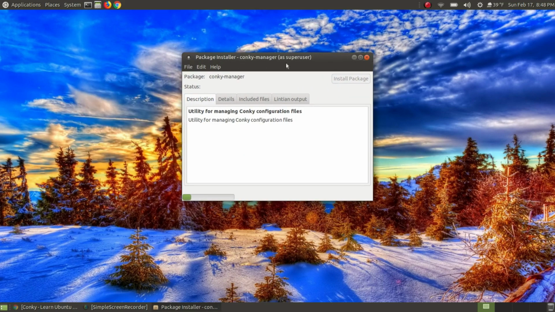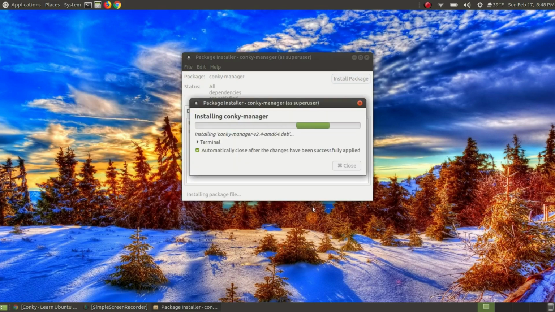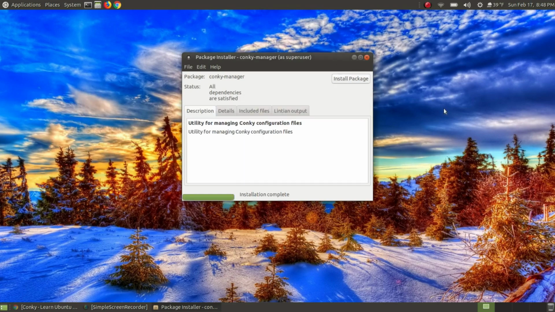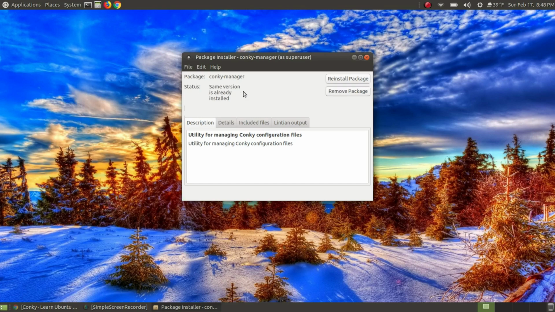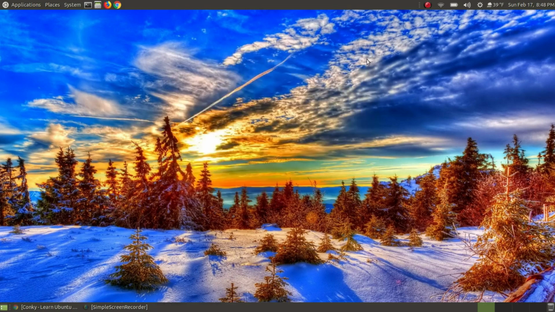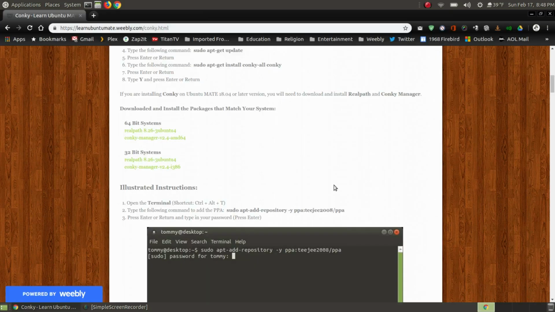Now it's going to go through just like it did with RealPath. It's going to go through and install, and immediately when it says install complete, do not close it until the install package button changes to a reinstall package. So when this changes, all dependencies are satisfied. When that changes to the same version installed, now you can close it out because you've got reinstall package and remove package. We're done with those. If you wanted to, you can go in your download folder and delete those, but if they're not taking a lot of space, you can leave them. So we've now downloaded them, and we've now installed them.